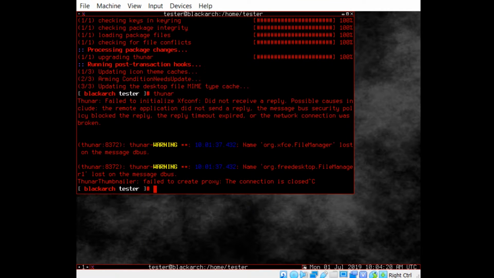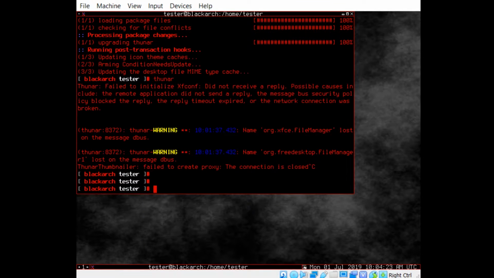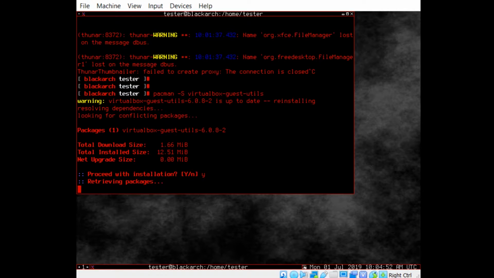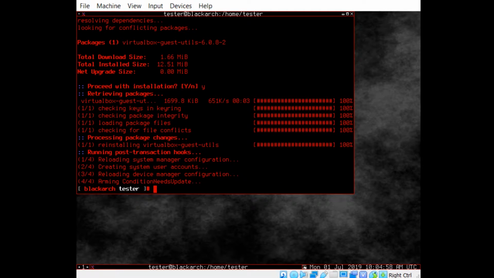For example, what we can use here would be the Pacman package manager, which is the package manager for Arch and for BlackArch Linux. And the command that we are going to type here would be very simple and should work. Well, the command is pacman -S virtualbox-guest-utils. That should be pretty much it. It did find the package. It is 12 megabytes. I just say yes. It's going to take some time to install it. And it's all done.